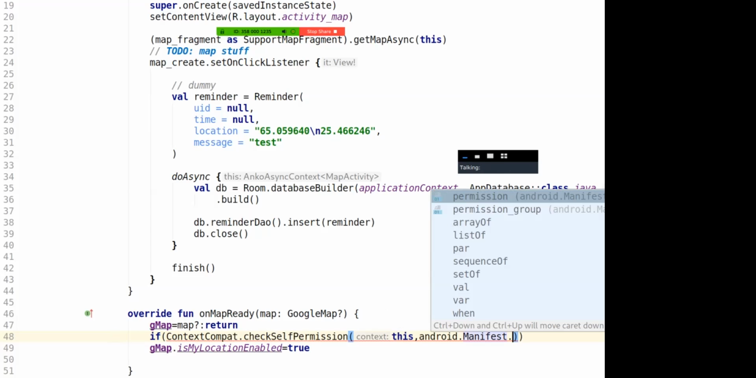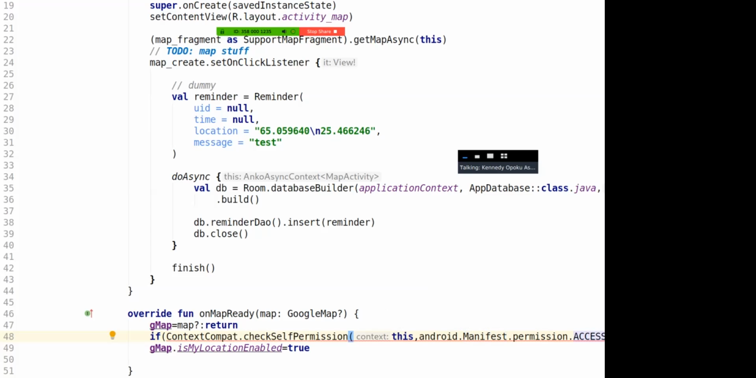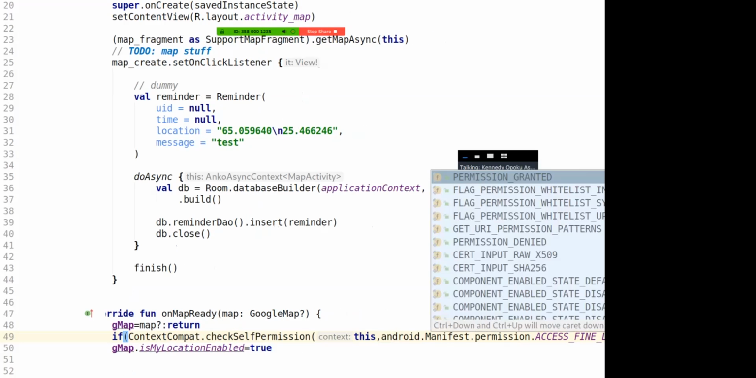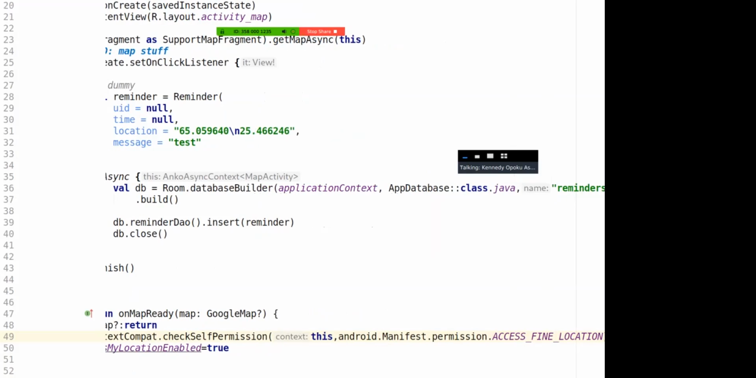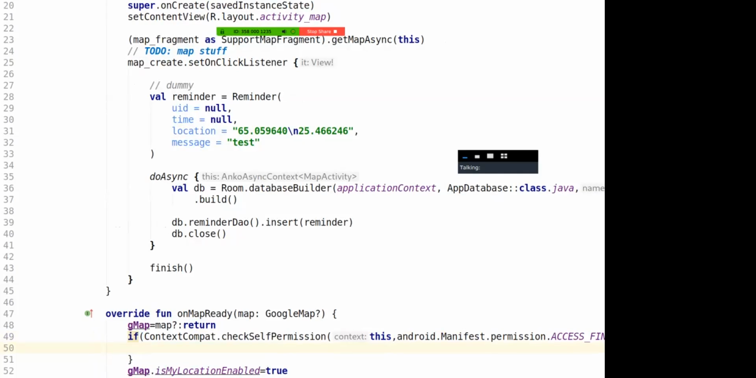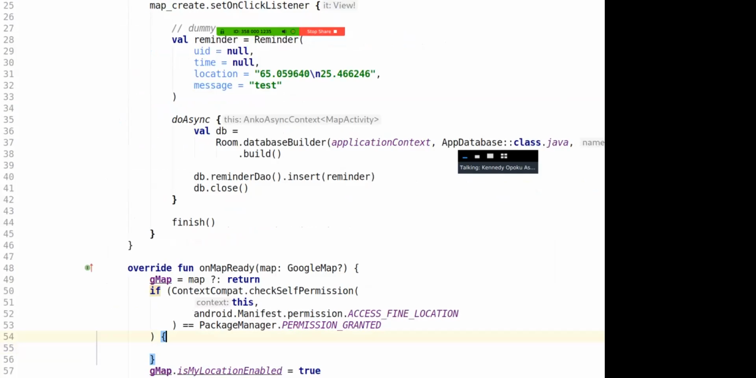So Manifest.permission.FINE_LOCATION is equal to PackageManager.PERMISSION_GRANTED. So if this permission is granted, perform a certain action. At this point, I want to check other permissions as well. I think the zoom in is hiding some of the items on the screen, so I can format it this way.